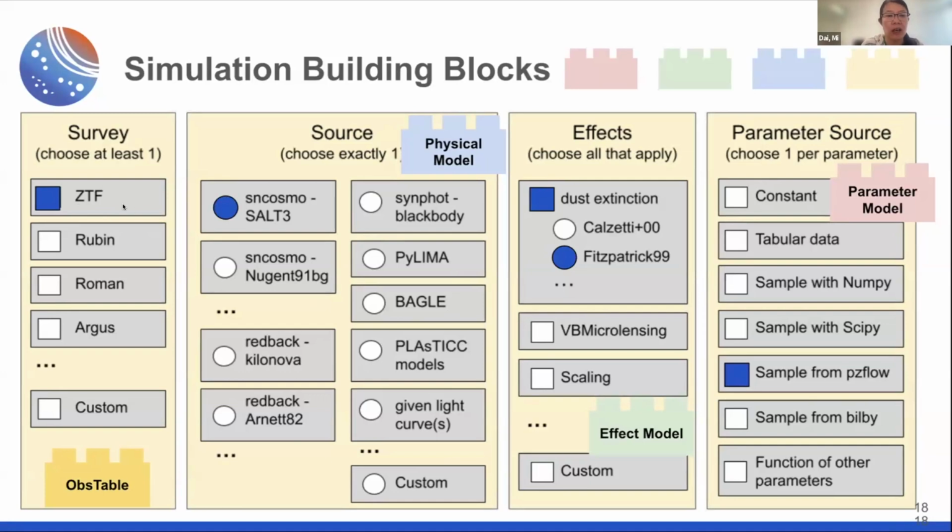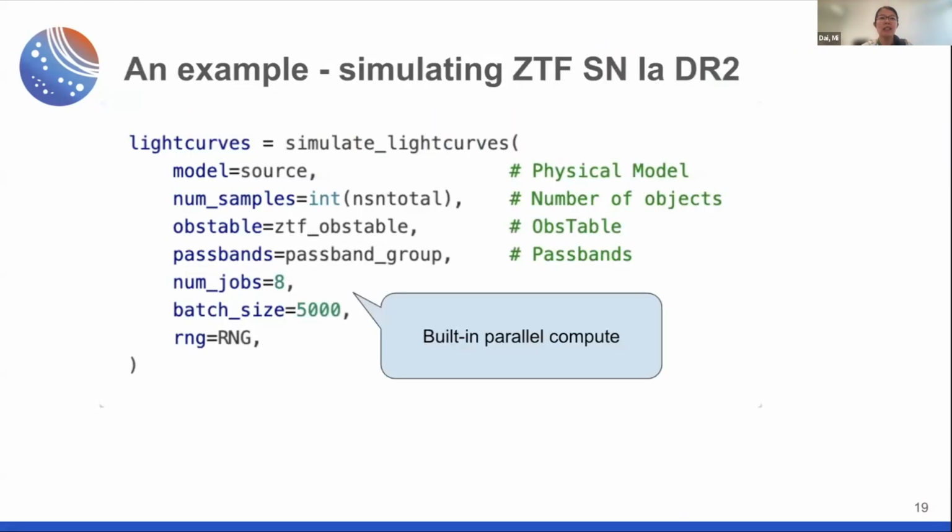So basically, I'm using a ZTF survey with the SALT model I just described, and we will add a dust extinction effect, mainly Milky Way extinction in this case, and we'll sample from a few different parameter distributions that I will describe in a bit. So, we hope things are all straightforward and easy.